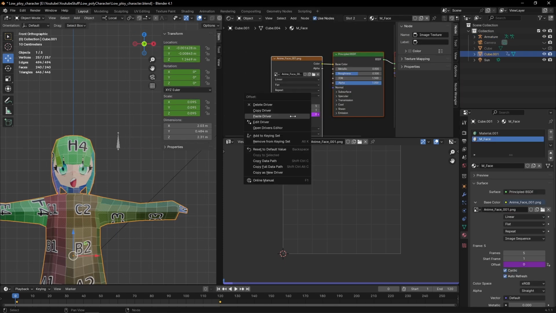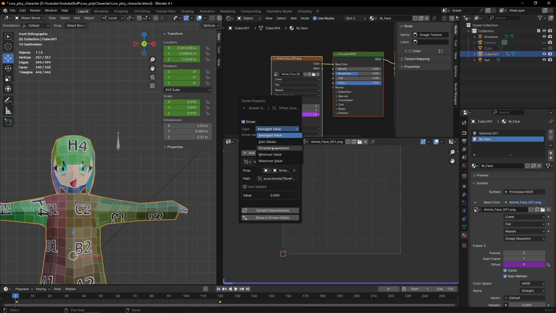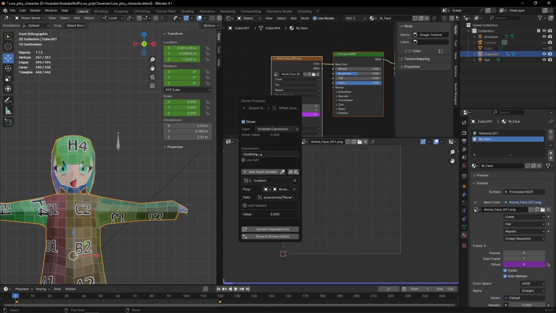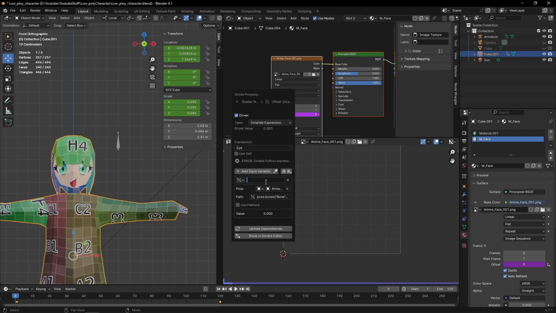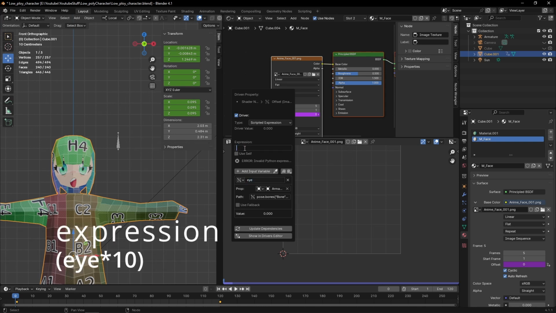Then over in the materials, edit our driver and change the type to scripted expression. Change the variable to I, and then we're going to use the following expression: open bracket, I times 10, close bracket. The larger the number, the less the bone will need to move in order to change the offset.